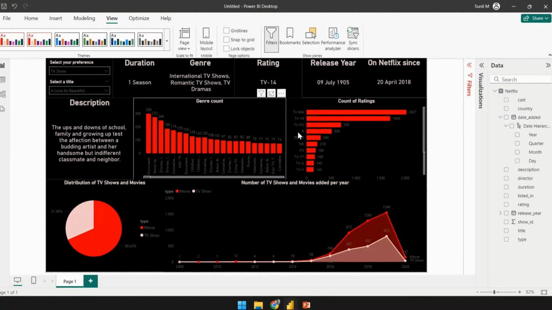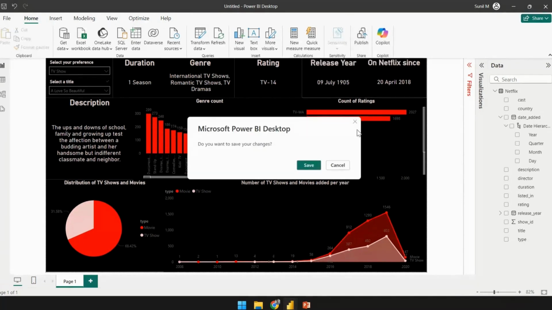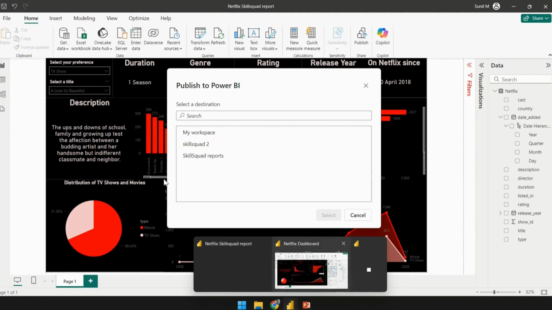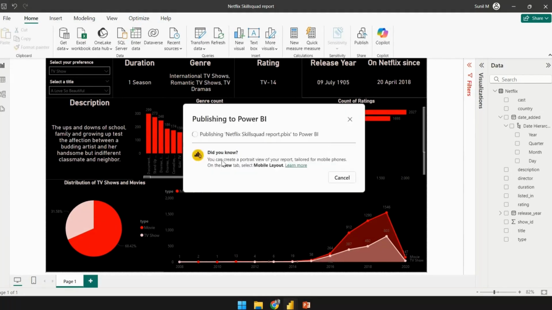Now let's say if you want to publish this, what you can do is go into the home option, and over here you have the publish option. Click on it, save it. Let's say I'm naming it Netflix Skill Squad report. Click on the save option, save it to any workspace. Let's save it to the Skill Squad reports option. Click on select, and it would publish the report for you on the Power BI service.